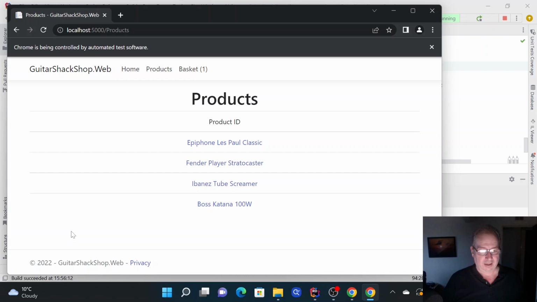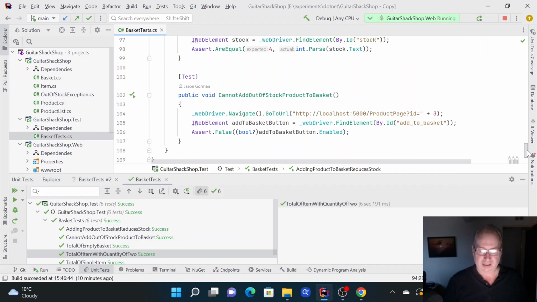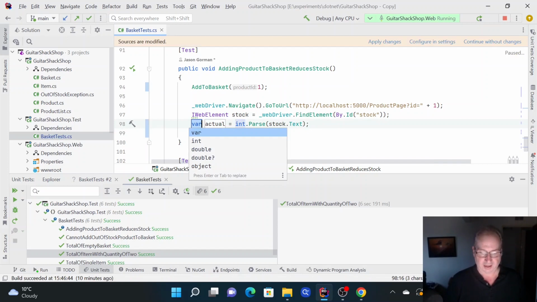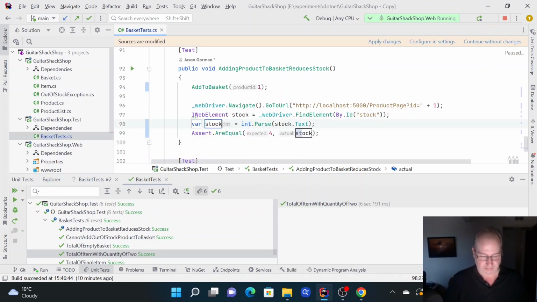So there's a bit more we can do here to hide things. For example, what are we doing here? We're getting the stock of a product. So let's just pull that out into its own variable. Control V. Computer's refusing to play ball. Control R V. There we go. So let's call that the stock count. Okay.